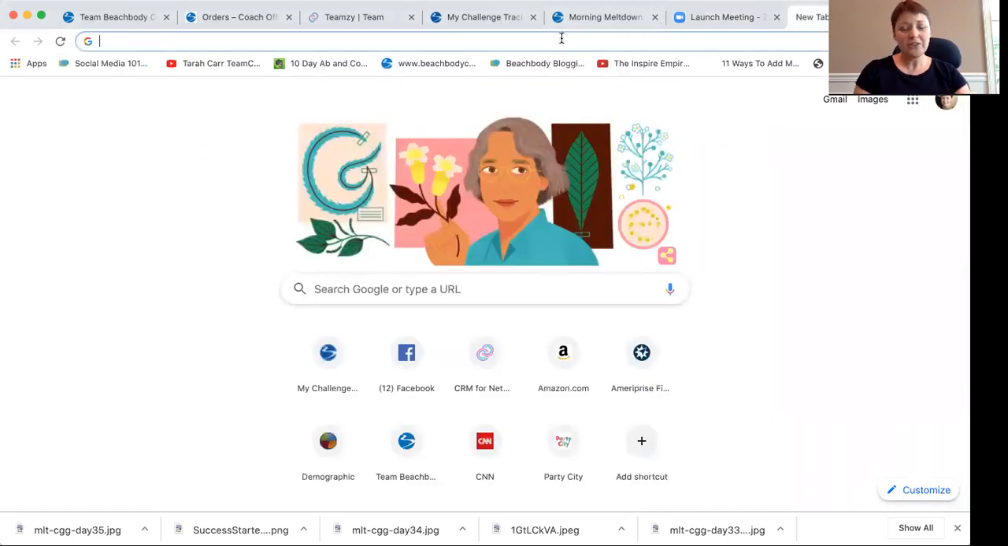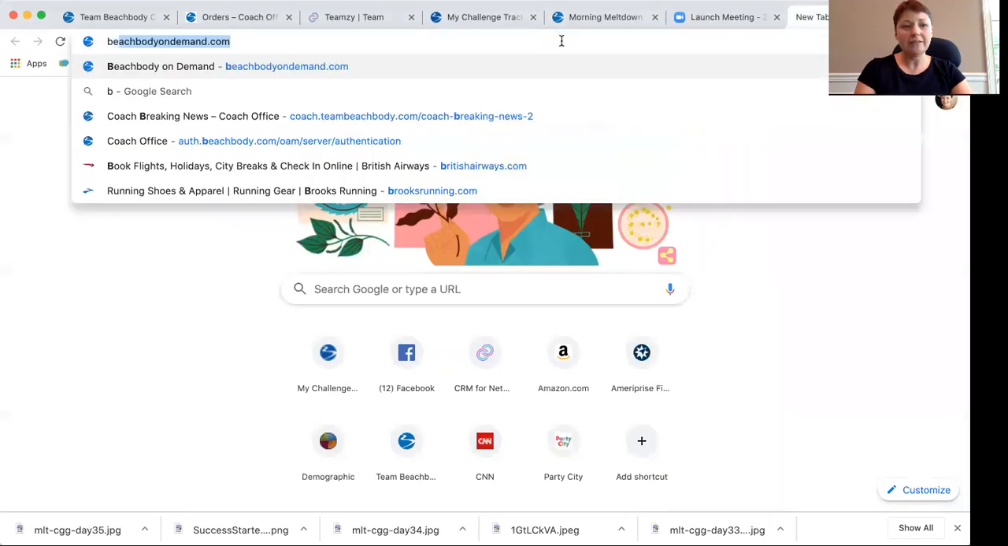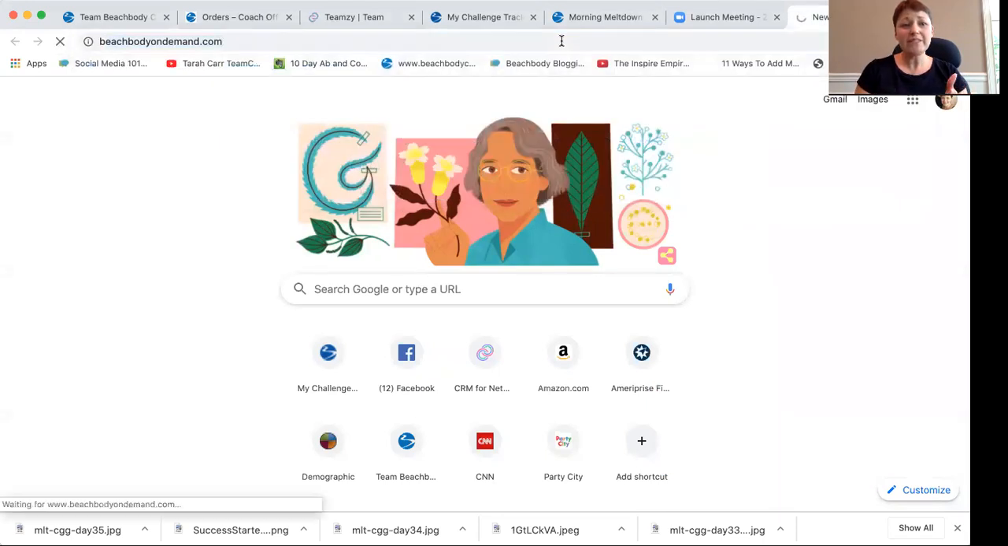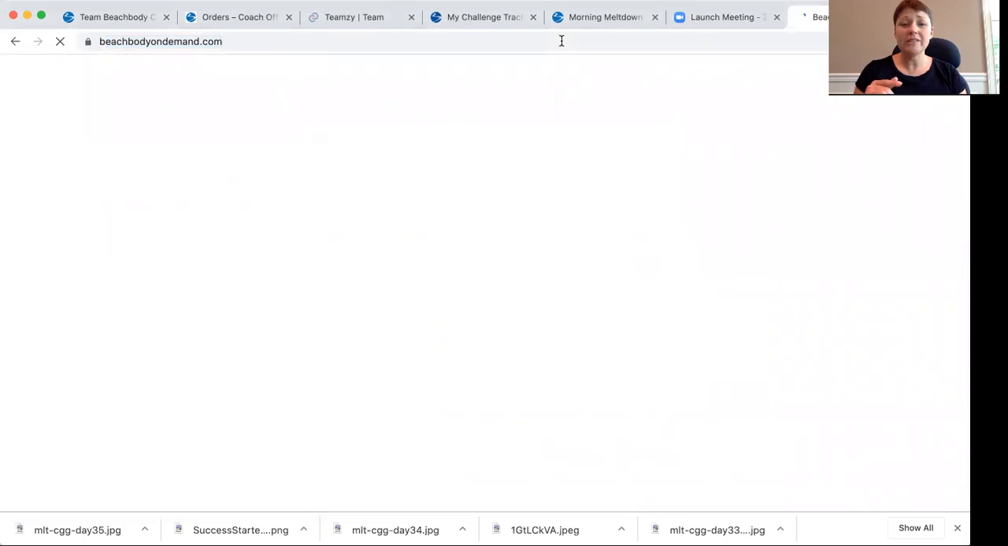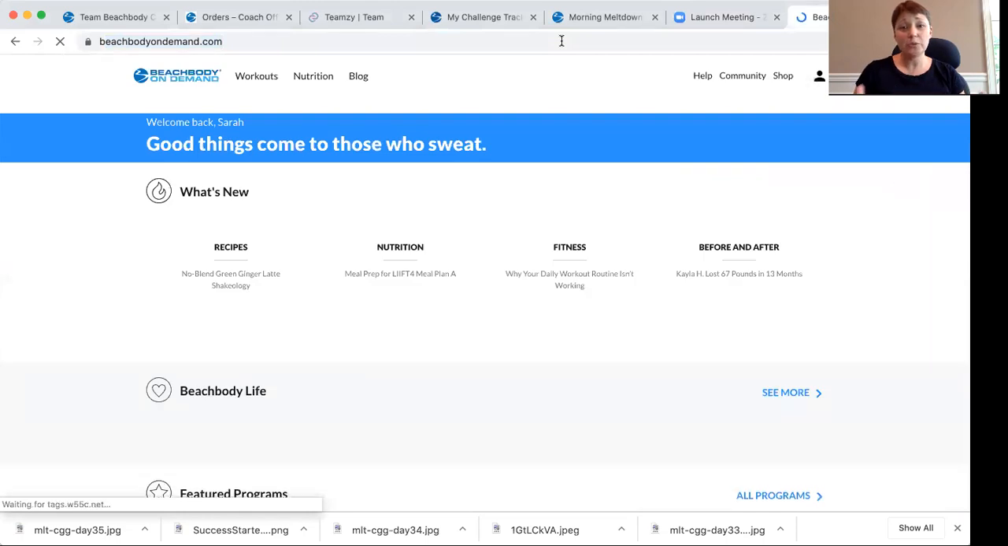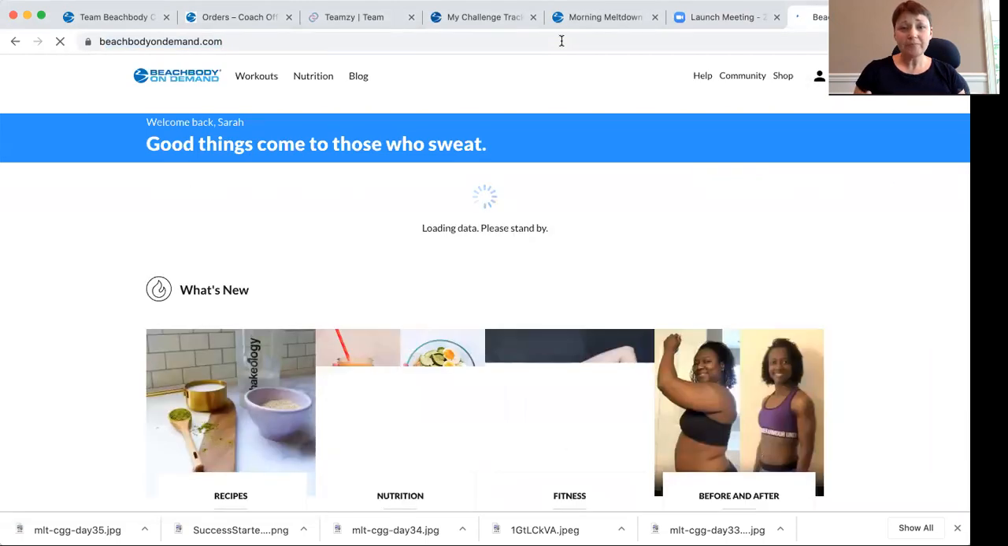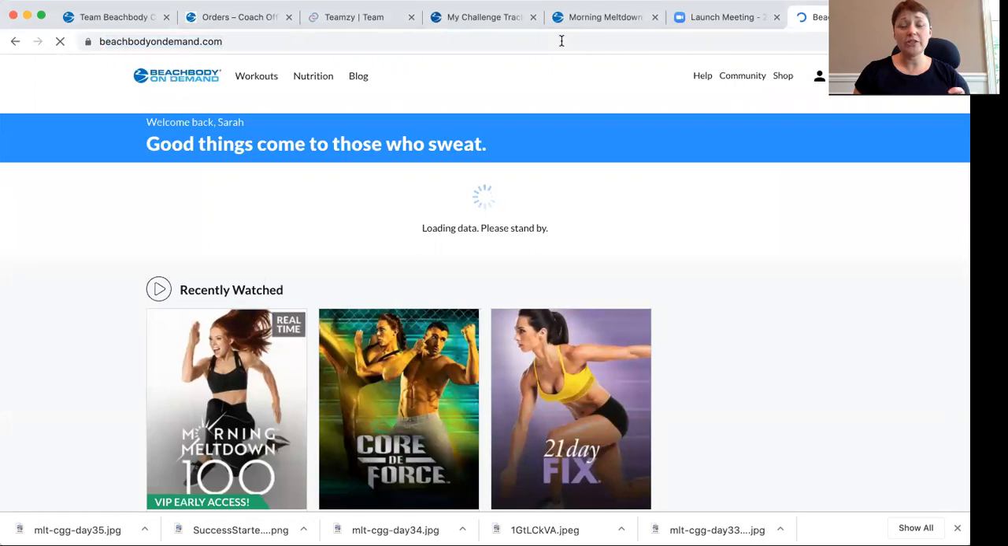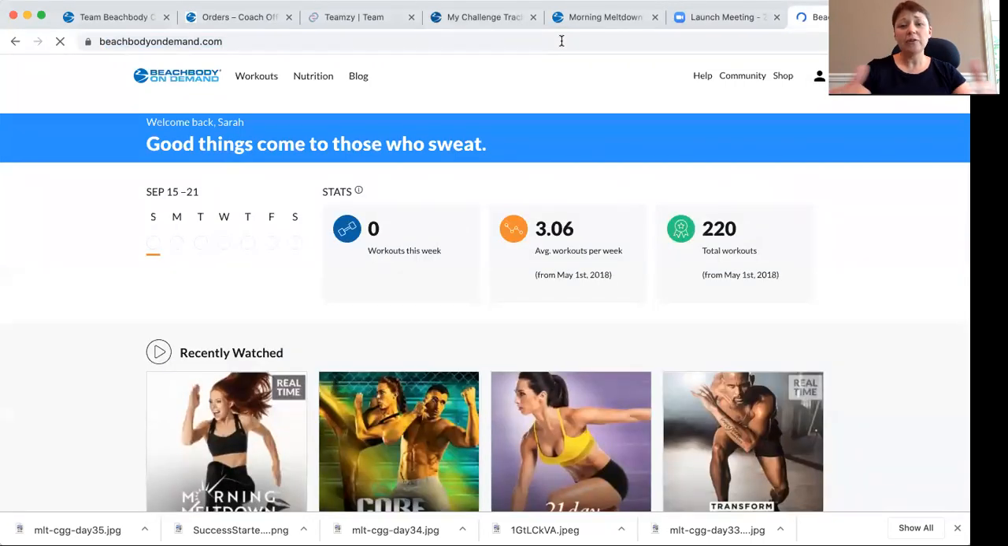So what you're going to do is go to Beachbody On Demand. This can be done on your computer, your phone, or your iPad. The best way on your phone and iPad, though, is through the app on your phone. All you do is go to the App Store and download Beachbody On Demand, and it'll pull up a screen just like this, or very similar to it, once you open it up in your app.